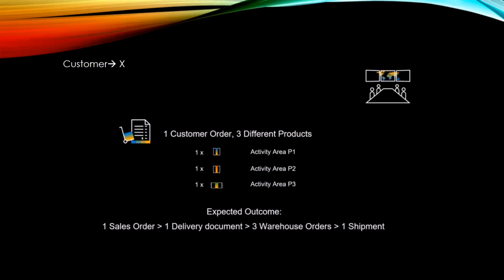So this is the business scenario. I have a customer X and he placed an order with me, which has three different products, which belong to three different areas. What I'm trying to achieve here is to send a shipment, which is a tote or a carton or a box. I want to pack all three products in one shipment, and I want to use the shipment as a final shipment. Let's see how it can be achieved.